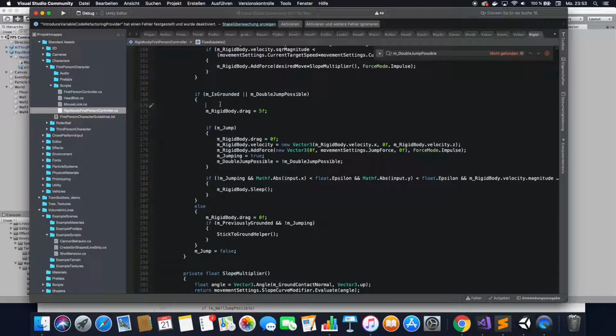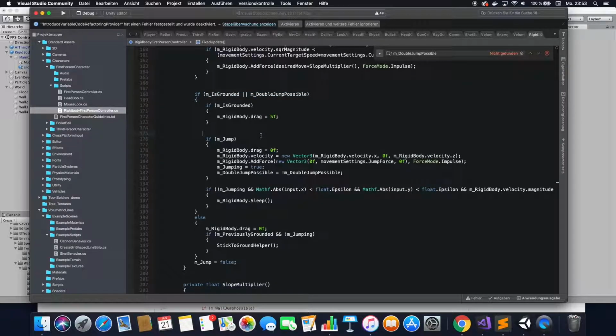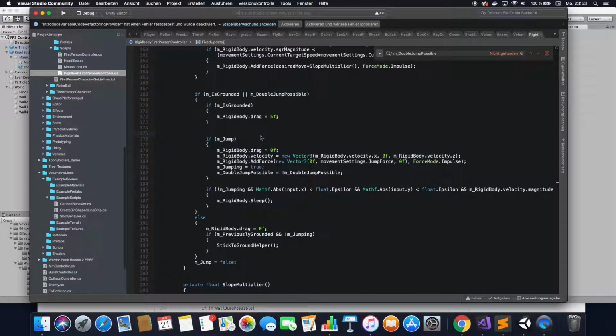So what we want to do as well, because we added an or here, is add a condition that this drag is only applied if we are actually on the ground. This is not very good style because we are basically doing the same thing twice here, but for now it's just for demonstration purposes, I'm just going to leave it like that.